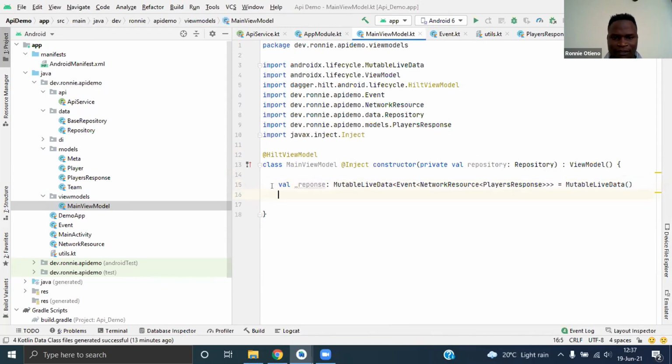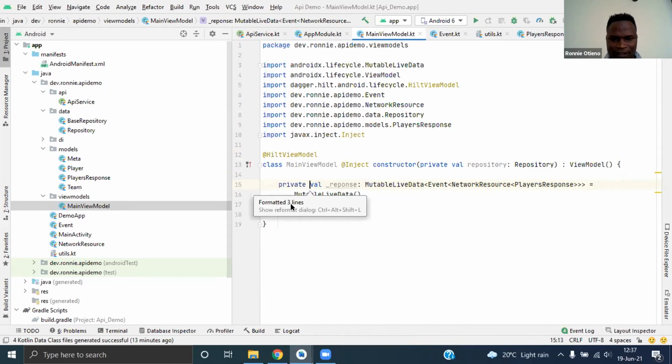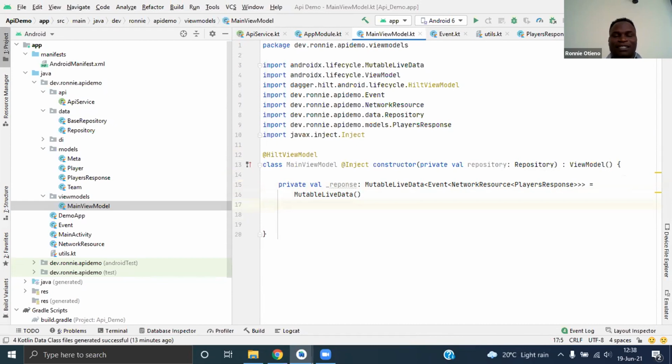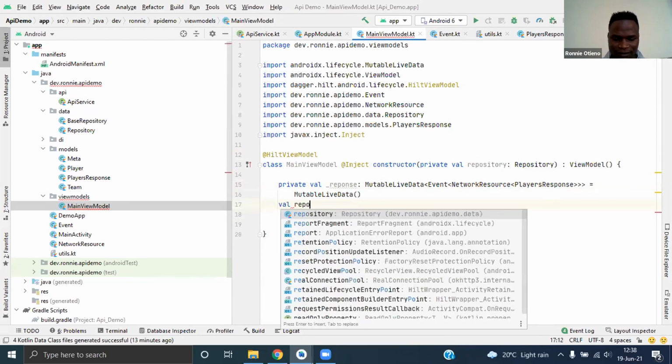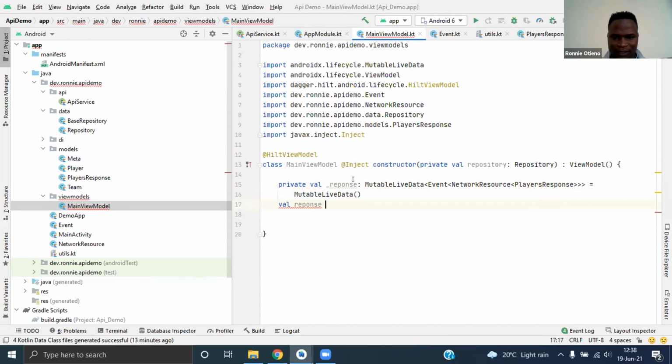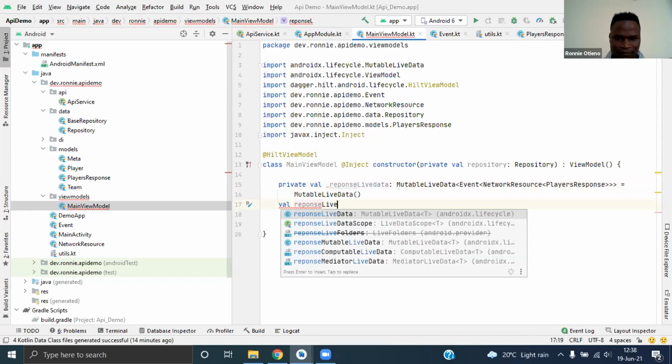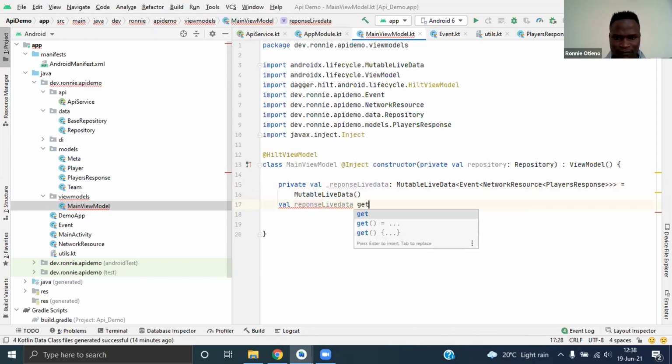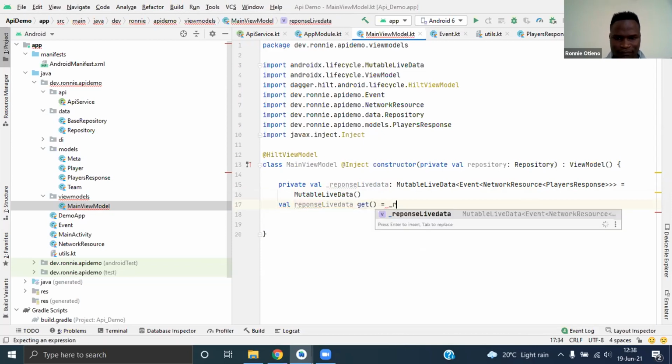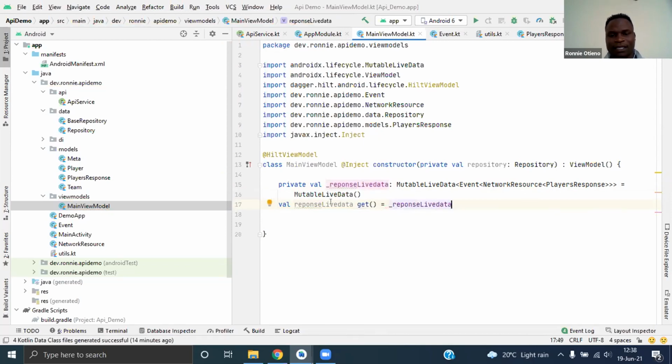This should be private because it's mutable, and we need to expose only the immutable one. This is mutable. We need to expose only the response which is not mutable. So val response, let me call it LiveData. This one will be exposed to our activity.